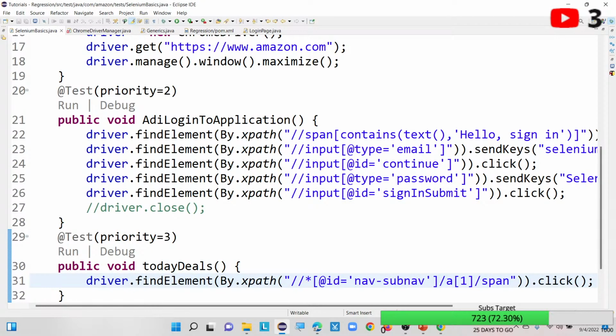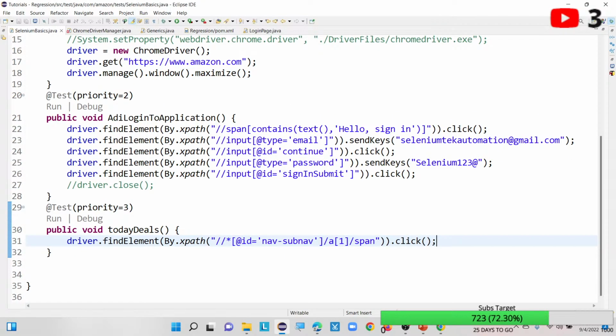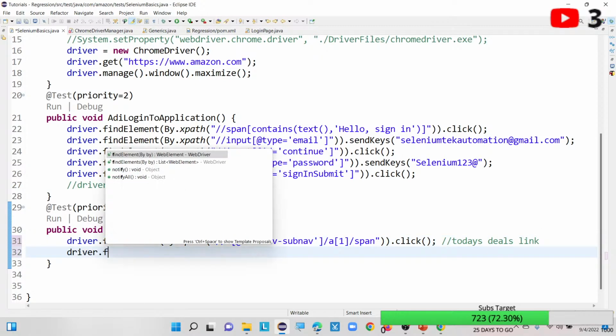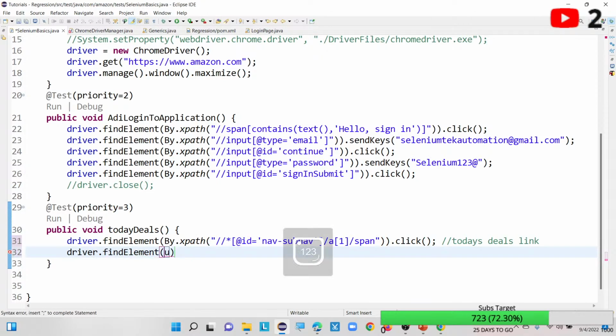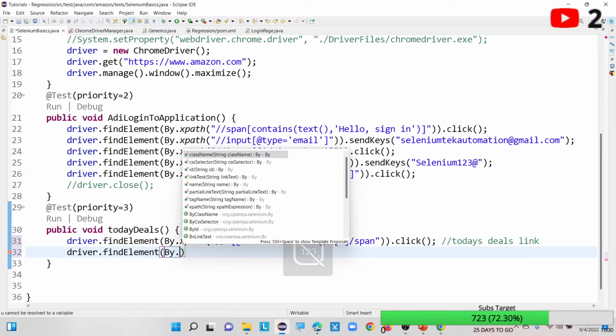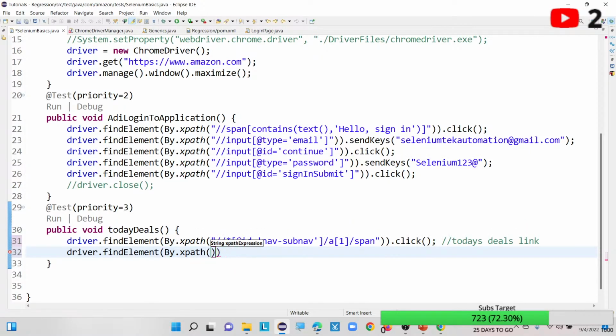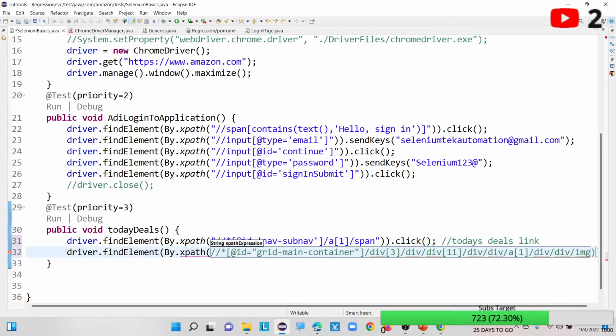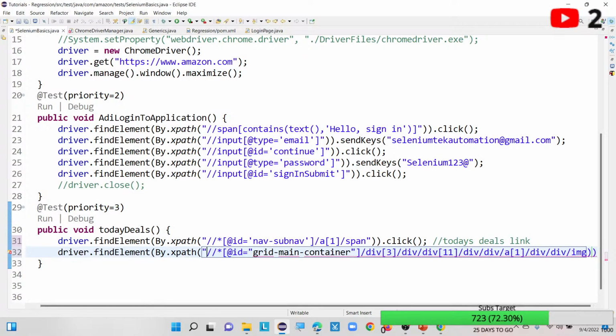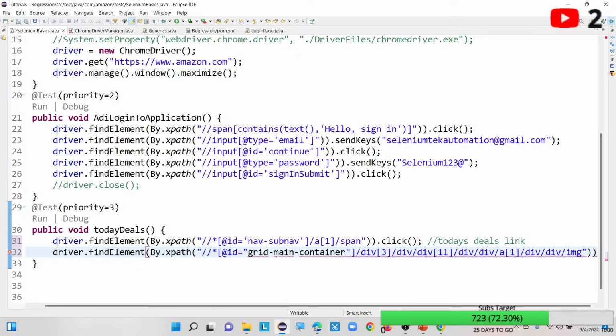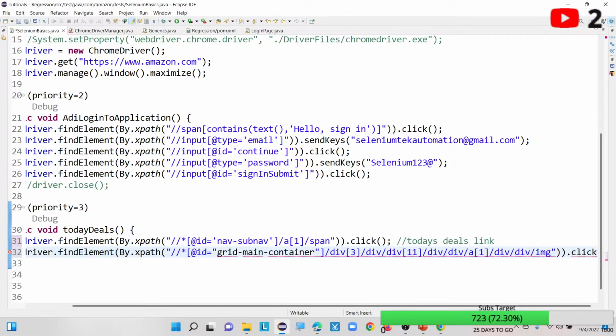So first we clicked on the today's deals link, then driver dot find element by dot XPath of, this is my XPath. What I have copied from there, this is my XPath for clicking on that particular product. What am I getting again?